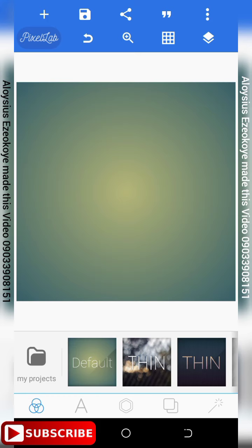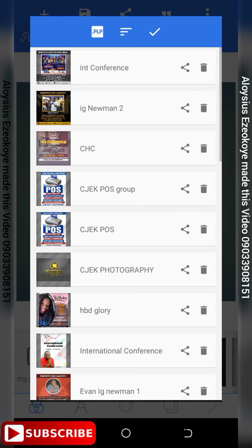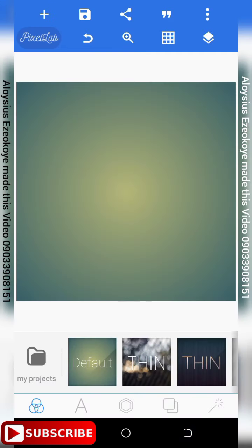It's just like, as I explained earlier, when you want to access your previous designs, something you've saved before, you just click on it and it will take you to your designs, and you can import them back and work on them.